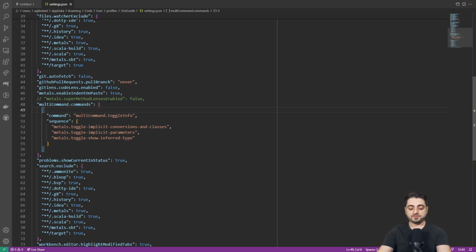So I recommend that you disable it, but I don't want to disable it for you because you might be new to Scala and you might want to see that a method has a parent, and so I'll show you how to set up a key binding to actually go to that parent instead of relying on the lens and instead of clicking on the lens.